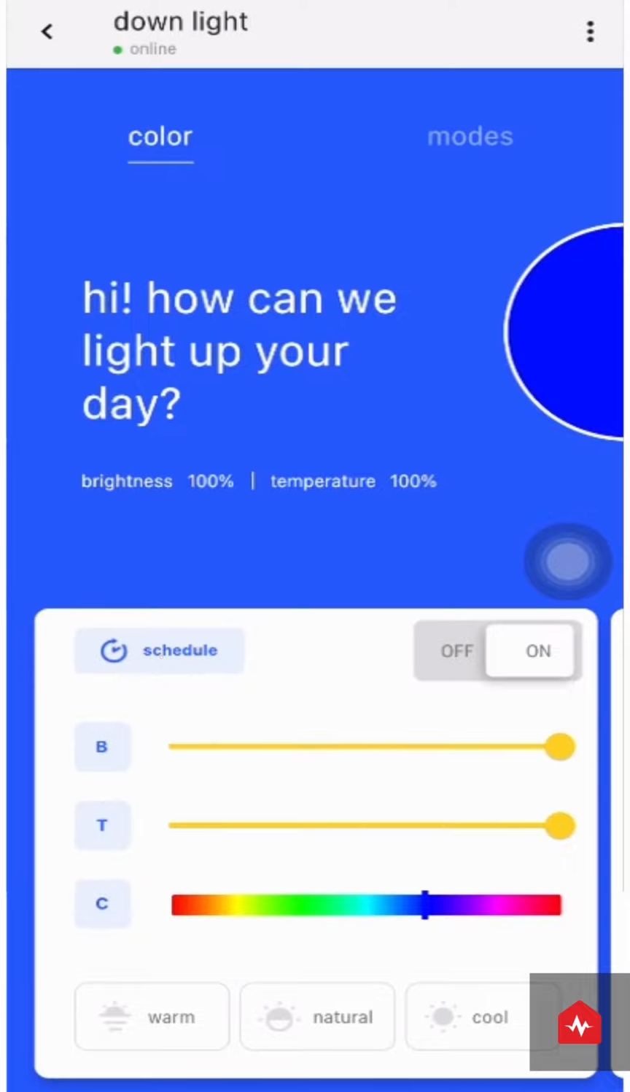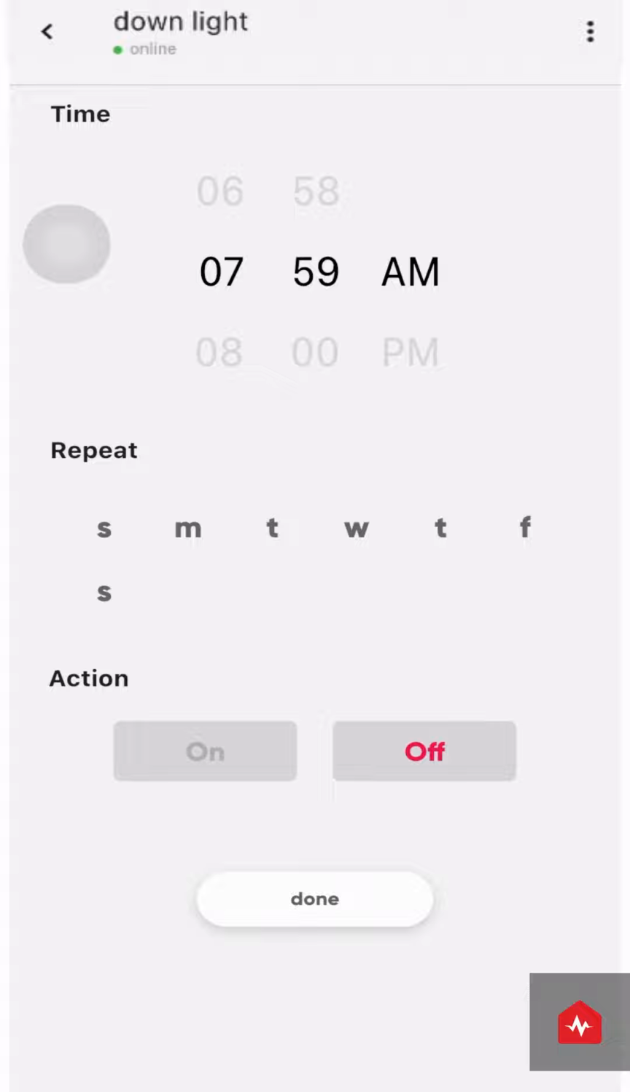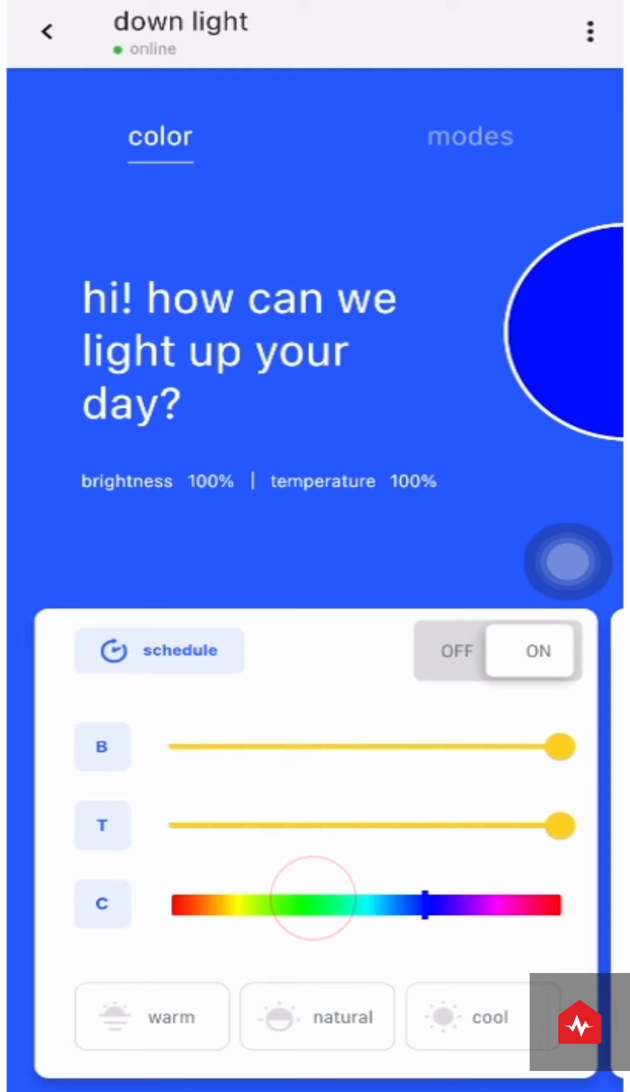Now, you may click on Set Schedules to set routines for your downlight. To set routine, choose the time, days and action and click on Done.